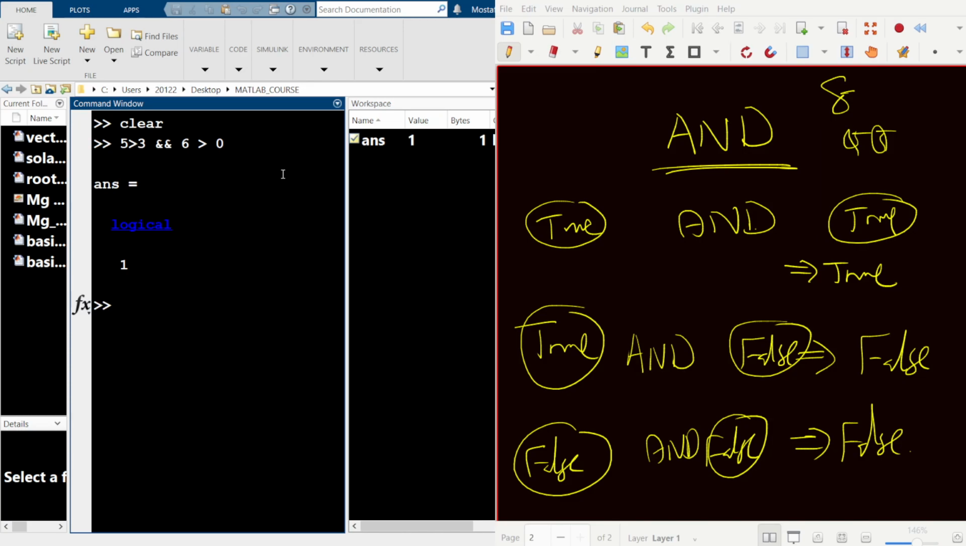All right. So let's also try another one. So is 3 equal to 4? So obviously this is false. And is 7 greater than 4? So the first one is false. The second one is true. So the final result will be false.